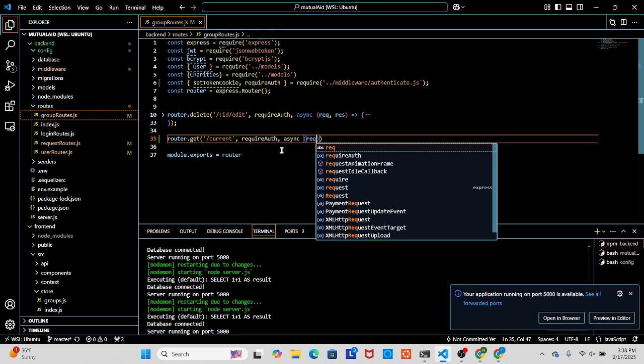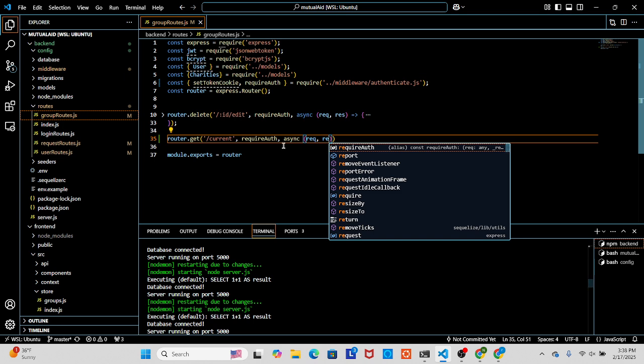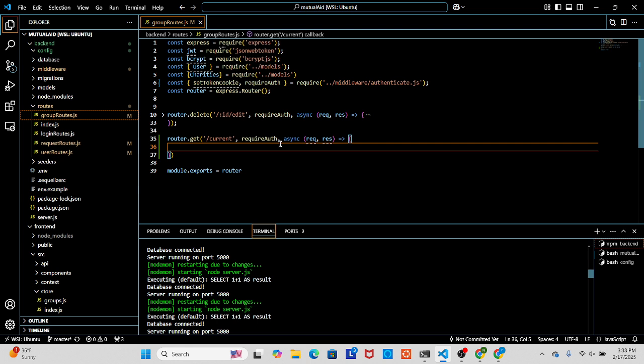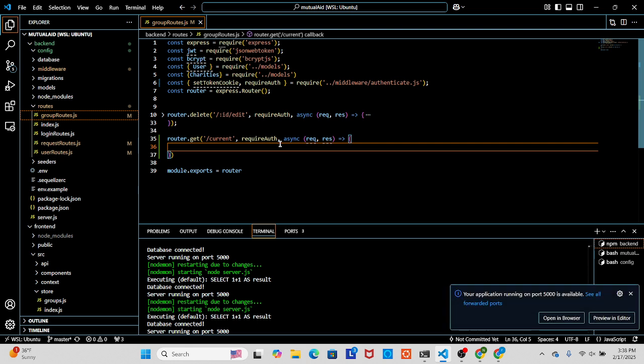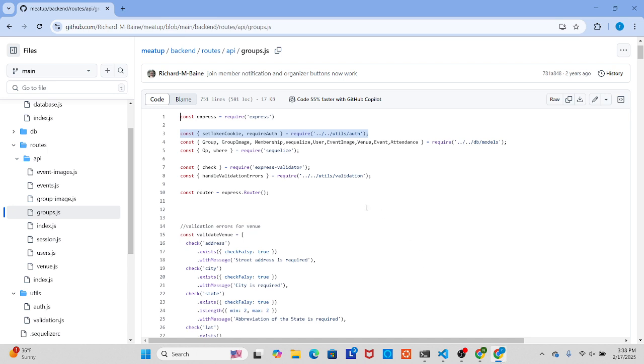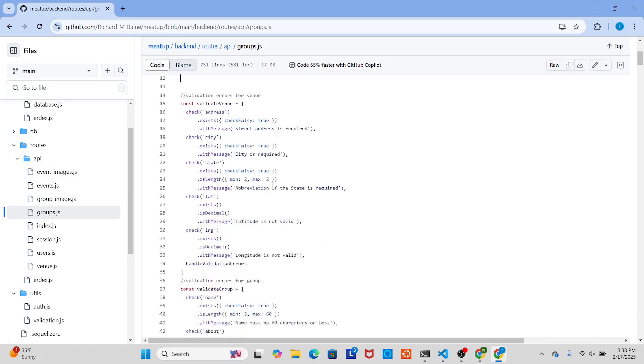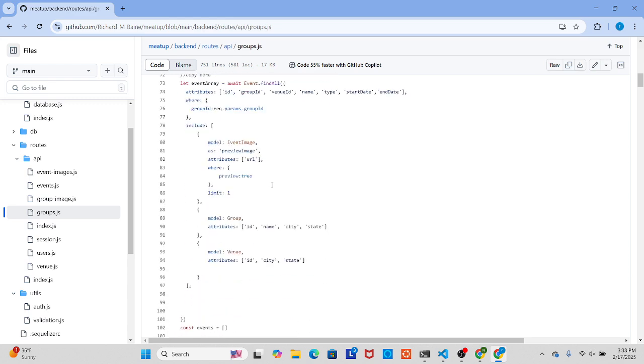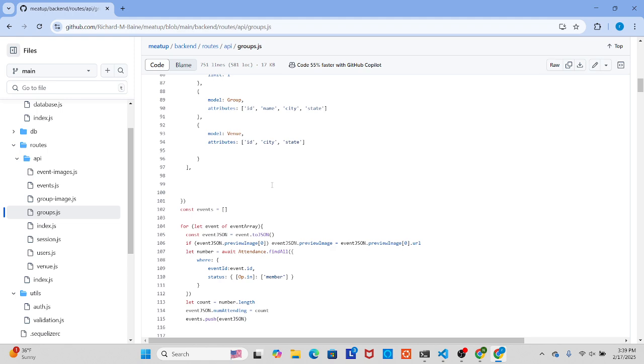Require auth. Async req, res. I don't know why we don't have next. Might be useful to have next, but who cares? Good. Figure out what we did here. And that's groups. Group ID events. Just trying to find something that's useful to copy.